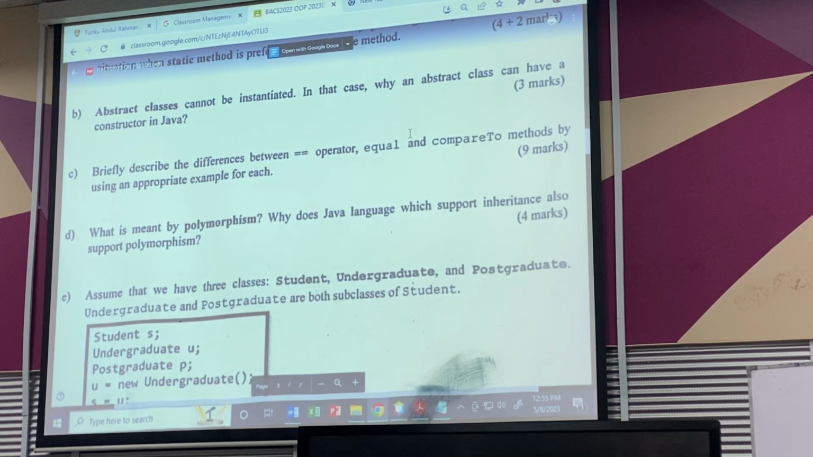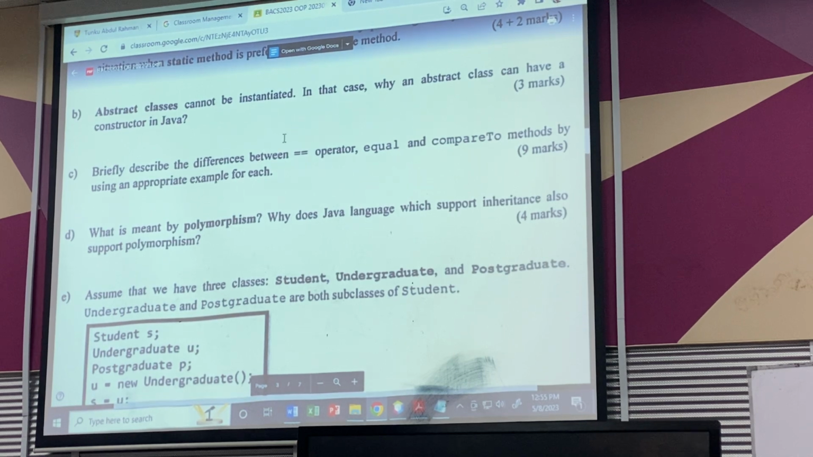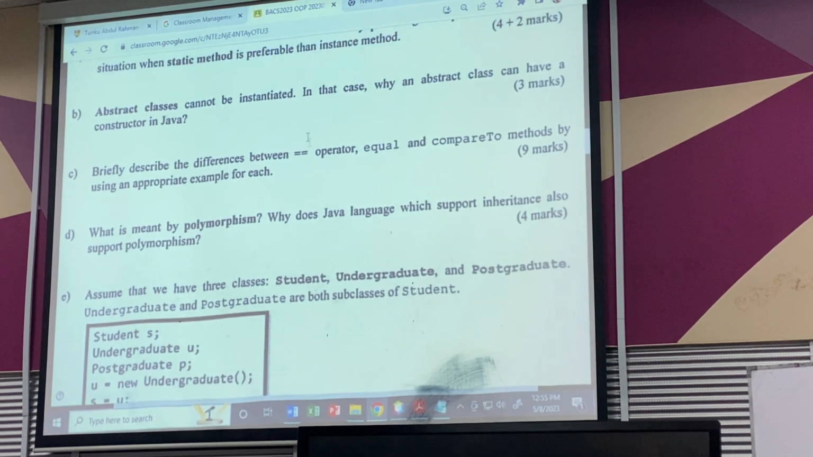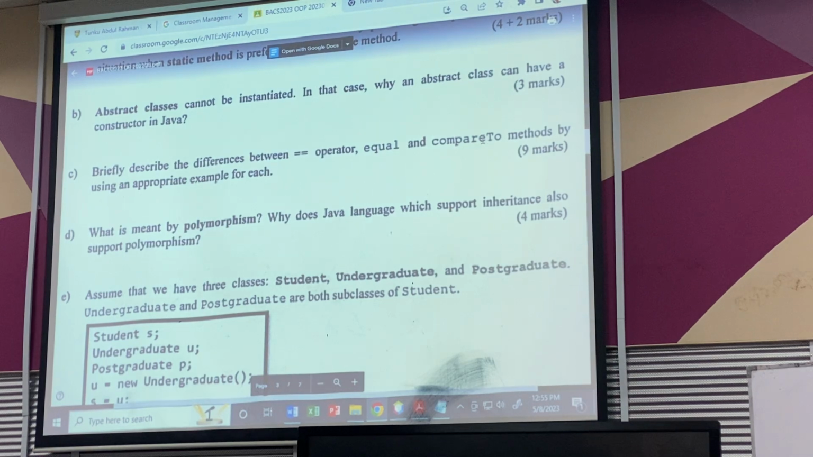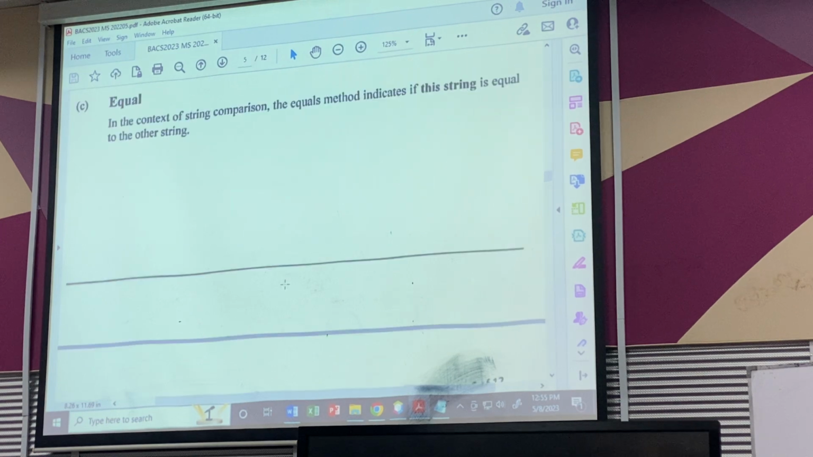Then the question would also like you to provide an example, so you need to write the example. Three marks from here: example, 1 mark, definition, 2 marks. So the equals method compares the contents, the contents inside the object.